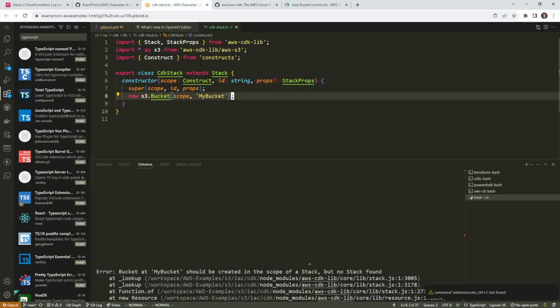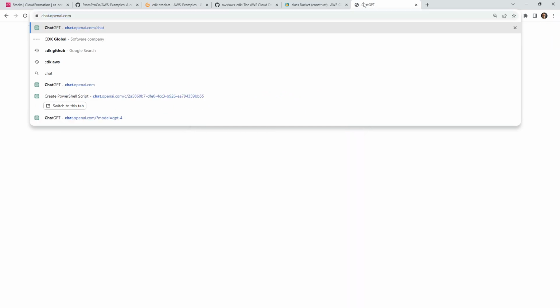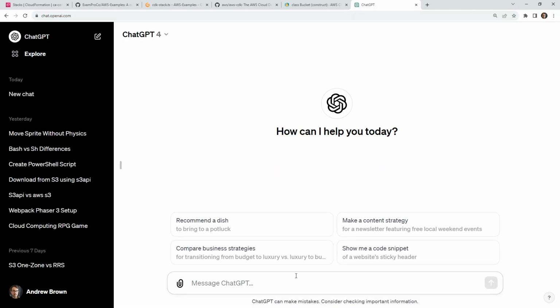Does anyone else notice the problem? Because I sure don't. All right, let's go ask ChatGPT. I'm getting an error about no stack for the S3.